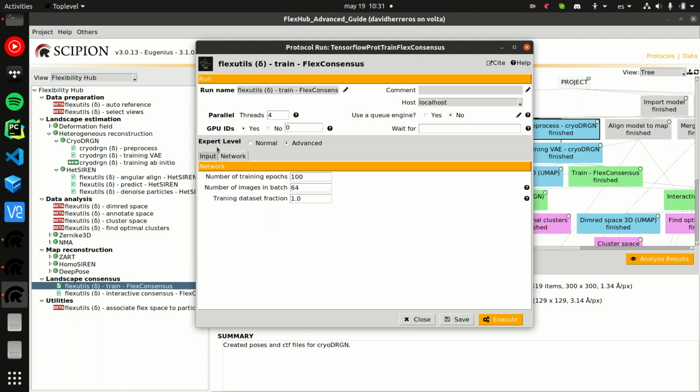Then we have another tab, which is the network, that has to do with the architecture and network hyperparameters, like for example the number of training epochs, and the number of images in a batch, which is a useful parameter, as in previous cases, to change when you have memory issues in your GPU. So depending on your GPU, you can increase this value if you have more GPU memory, or if you are running out of it, you can decrease it to, for example, 32 or 16. And then we have the training dataset fraction, which is basically used to split the dataset into training and validation datasets in order to train the network better.